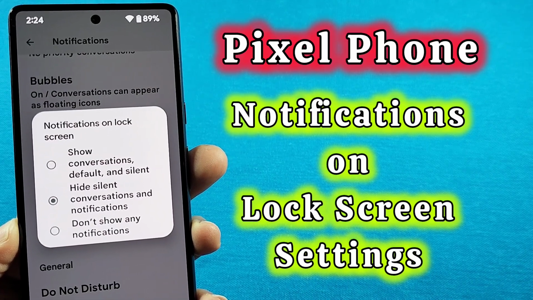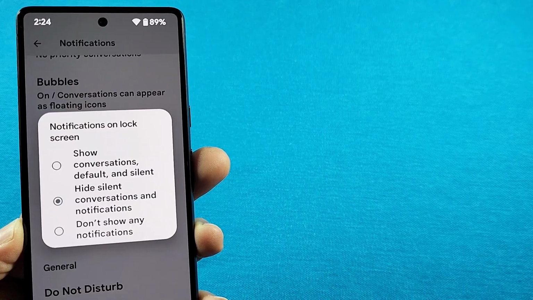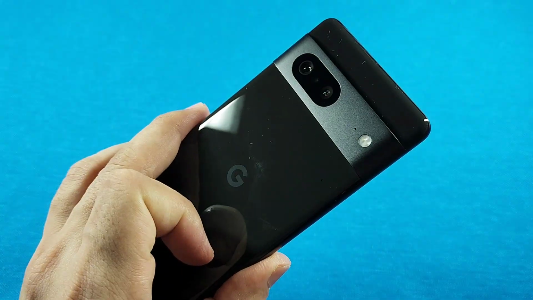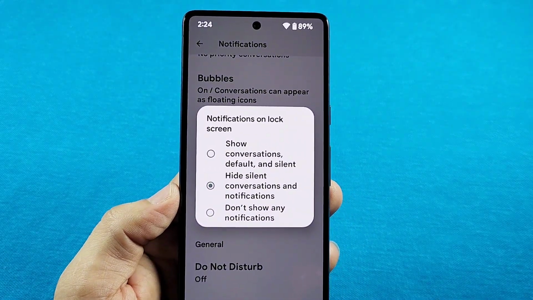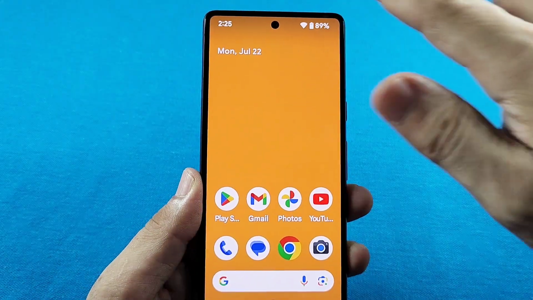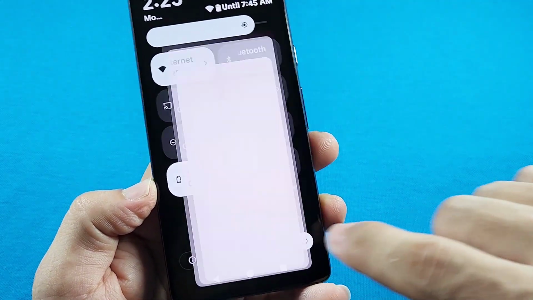Here's how to enable whether to show notifications on the lock screen, to hide them, or don't show any at all. And this is a Pixel phone with Android 14. If you have a Pixel 6 or a Pixel 8, this should be the same, as they all should have Android 14. To get into these settings, use the quick access and you'll see the settings icon here.